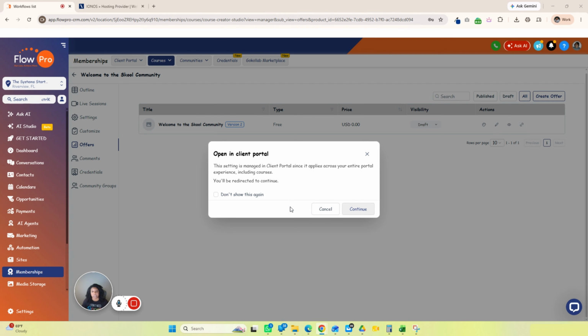How do they get access? What's that journey look like? What type of automations do we need? So this is what today's training is going to be about.